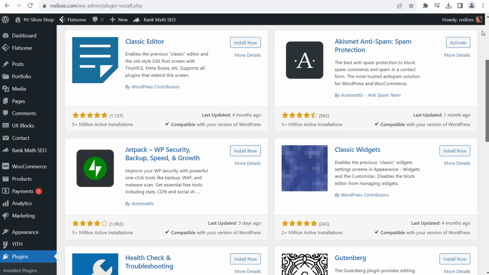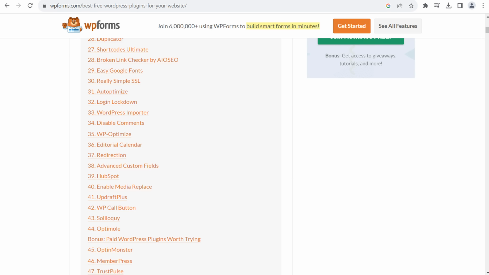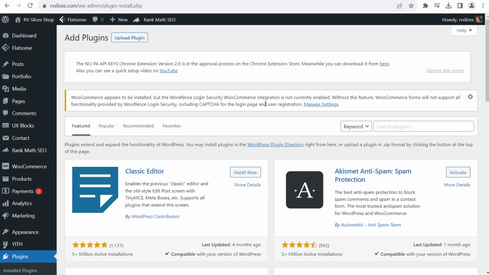And I don't want to spend hours upon hours going over plugins, so I would highly recommend looking at some of these lists of different plugins you can install, specifically free lists, so that you're getting the right plugins installed.